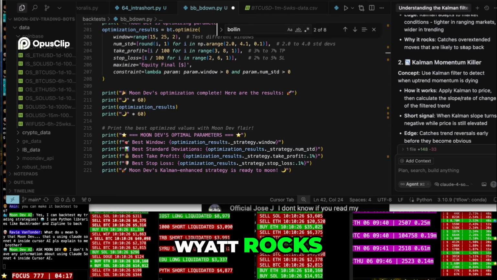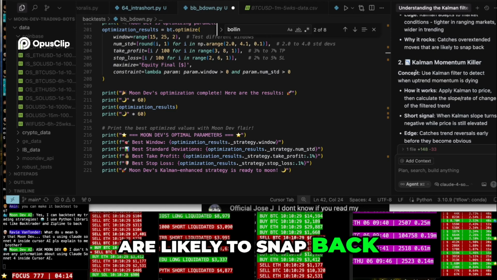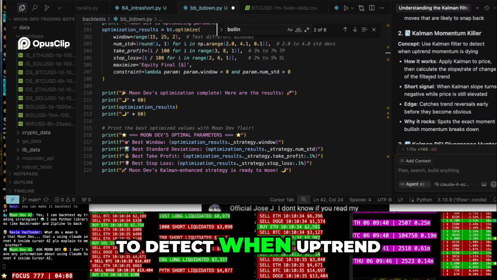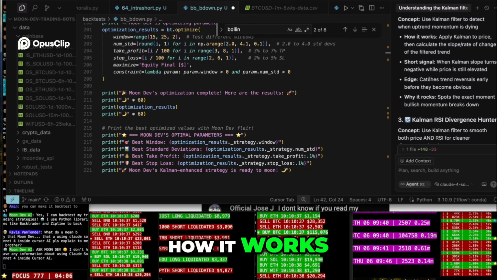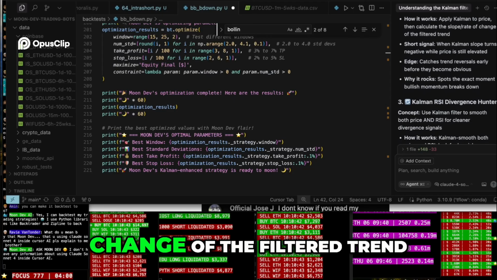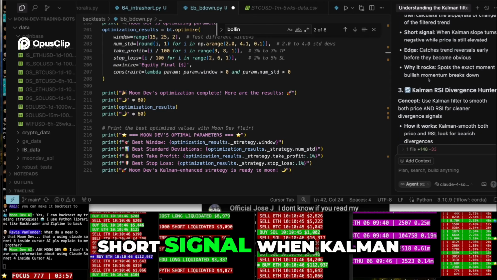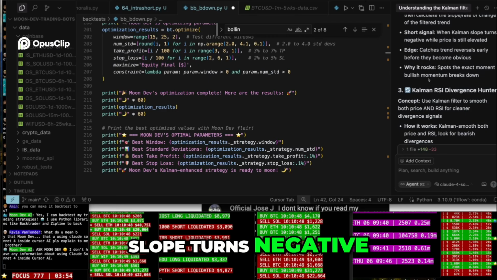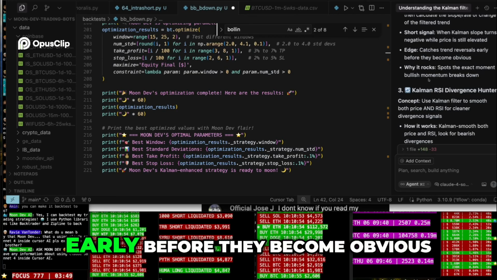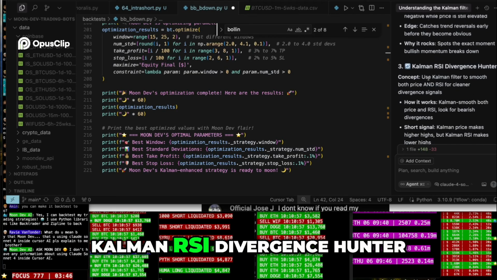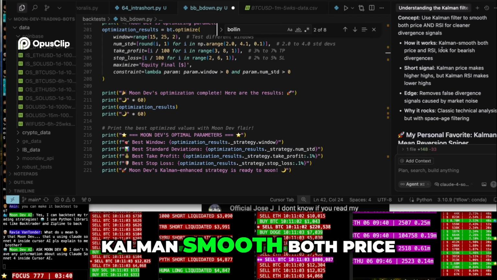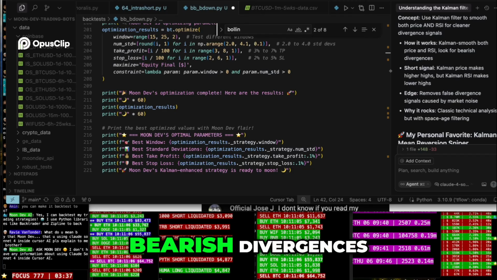Why it rocks: catches overextended moves that are likely to snap back. Kalman momentum killer. Use the Kalman filter to detect when uptrend momentum is dying. How it works: apply Kalman to price, then calculate the slope, or rate of change, of the filtered trend. Short signal when the Kalman slope turns negative while price is still elevated. Edge: catches trend reversals early before they become obvious. Kalman RSI divergence hunter. How it works: Kalman smooth both price and RSI, looking for bearish divergences.